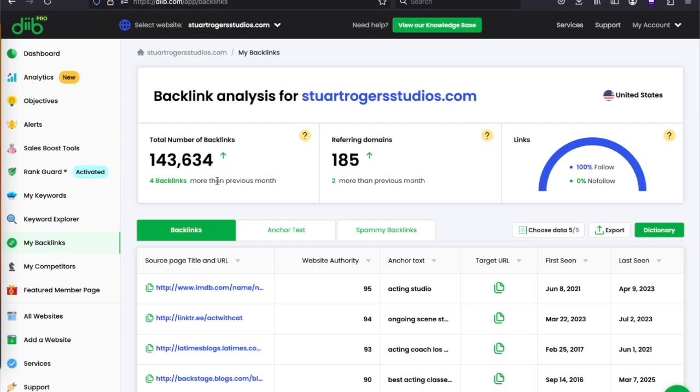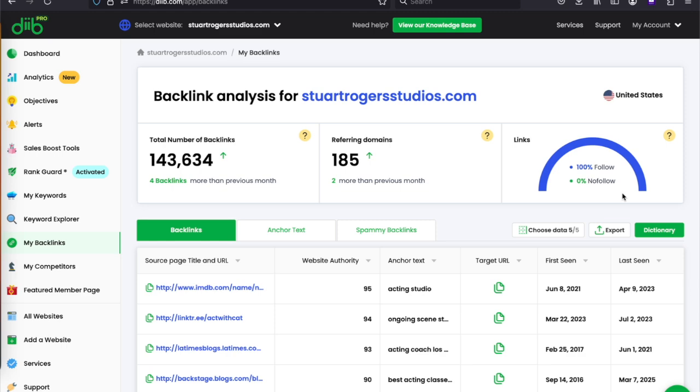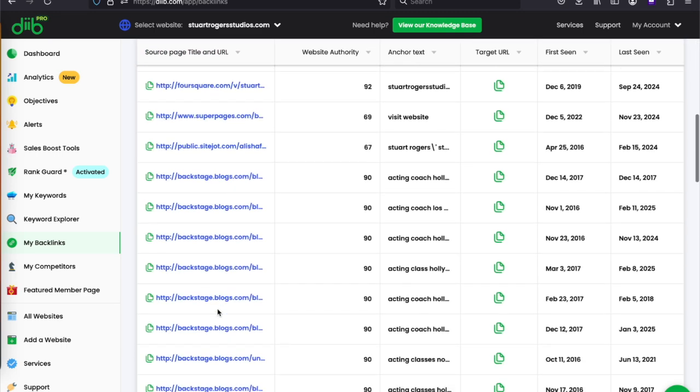Next, we'll go over to My Backlinks. Click on the Backlinks tab, and here you'll see your total number of backlinks, your referring domains, and your follow-no-follow ratio. If you're not sure what that is, just click on this question mark right here, and you'll find a detailed explanation. Here is where you will find your list of backlinks.